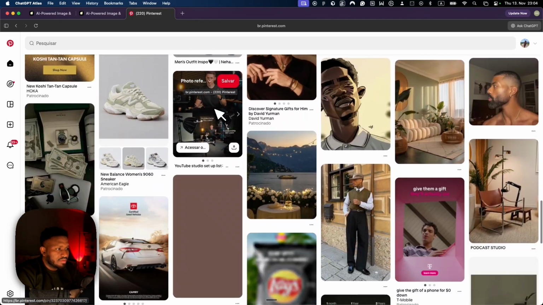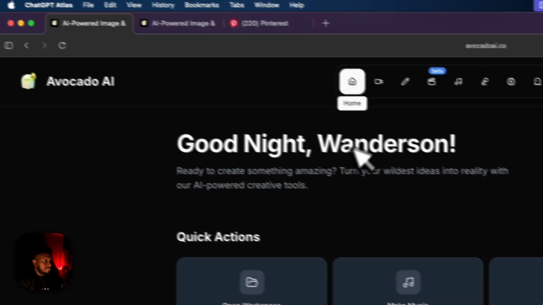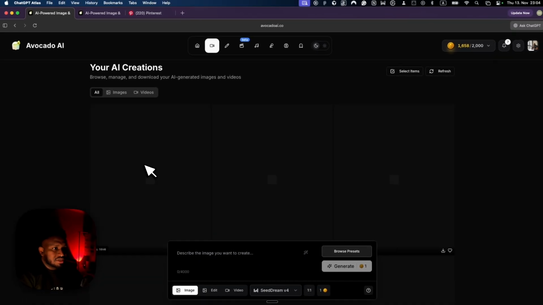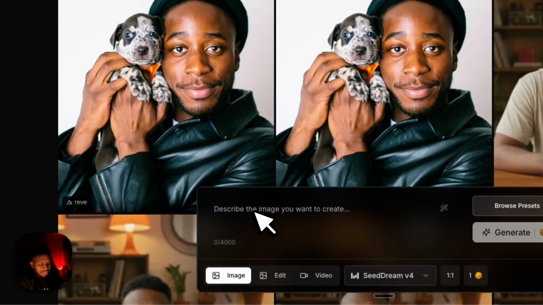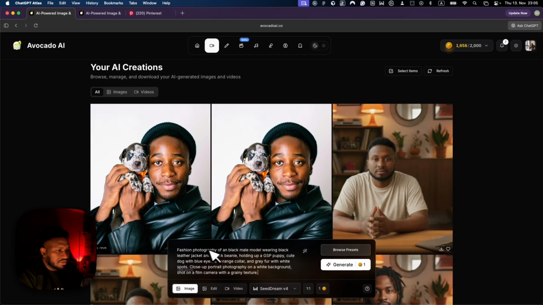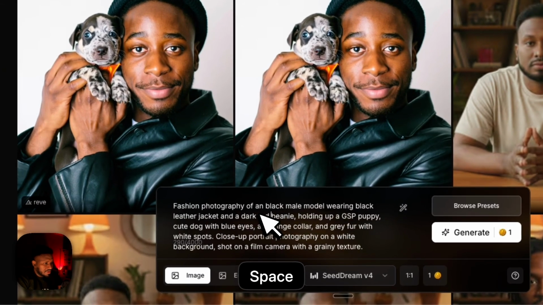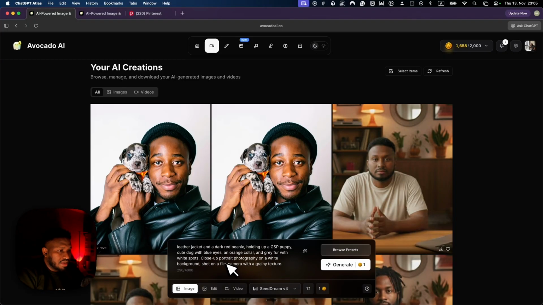There are so many references you can use, but in my case, I want to generate an image for a fashion shoot. So I'm going to create an image that is similar to this one, but I want it to be more artistic, more fashion-like. So here's the prompt. It's a fashion photography of a black male model wearing a black beanie, black leather jacket, and a dark red beanie. Let's put dark red beanie. And holding a GSP puppy, cute dog with blue eyes and an orange collar, gray fur with white spots. Close-up portrait photography on a white background.